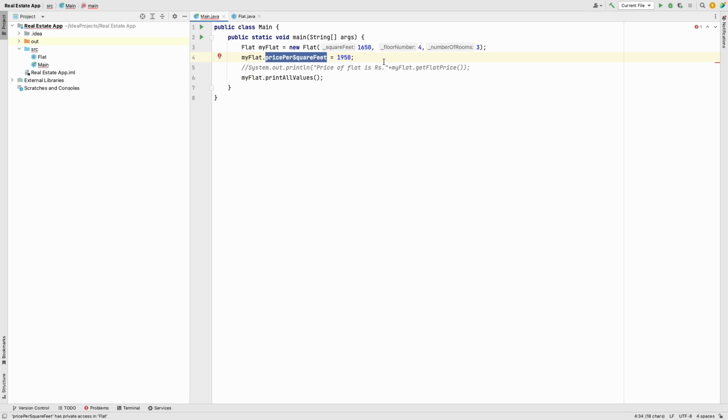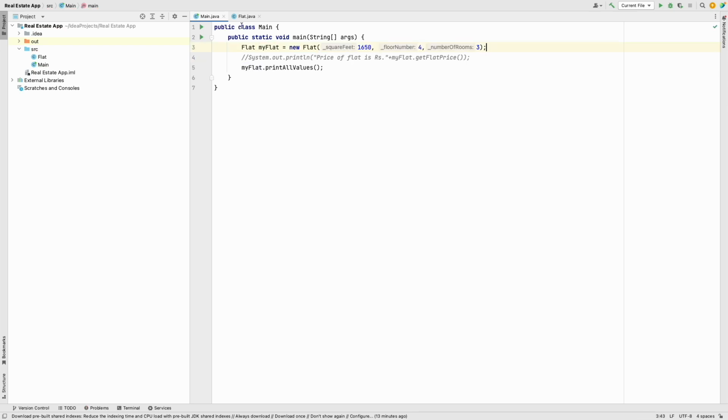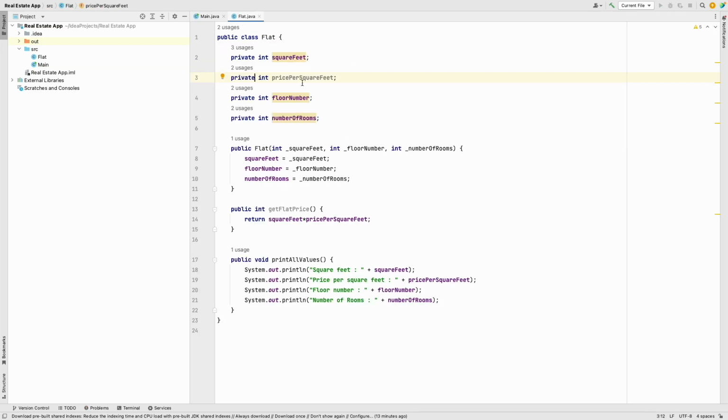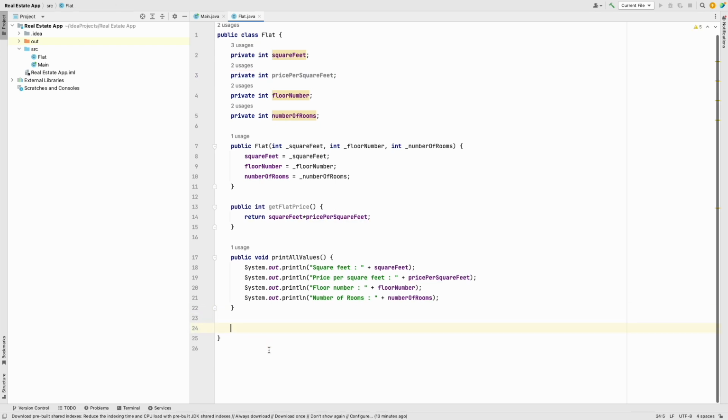The solution is setters. Setters are methods that are basically used to set a particular value of a field. So let's remove this piece of code. Now if you want to change the value for price per square feet or for any field, you have to create a setter, and a setter is simply just a method. So public, okay, it is public because it is meant to be accessed outside this Flat class. So I'll tell you, don't worry.